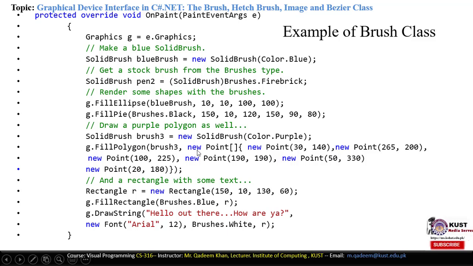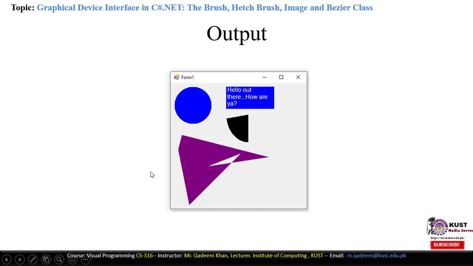And how many points are there? All the points are declared here. So new Point is the array, which means that the array contains the first point 30, 40, second point 265, 20, third point 200, 100, fourth point 25, 190, fifth point 190, 50, and the last one is 330, 180. Now, if you go to the output, there will be 6 points, 6 vertices of this polygon.